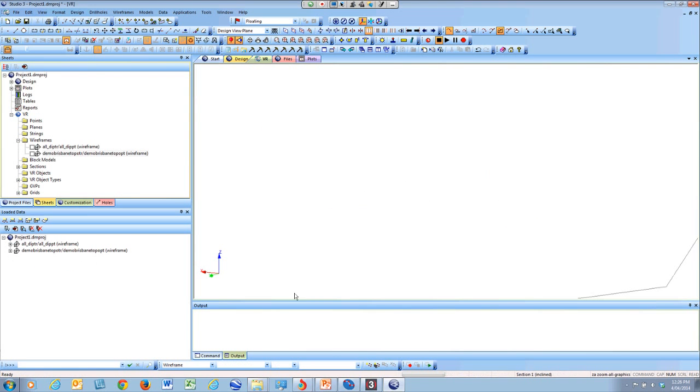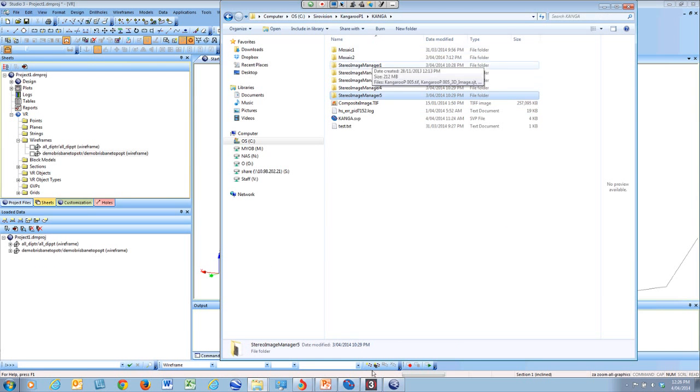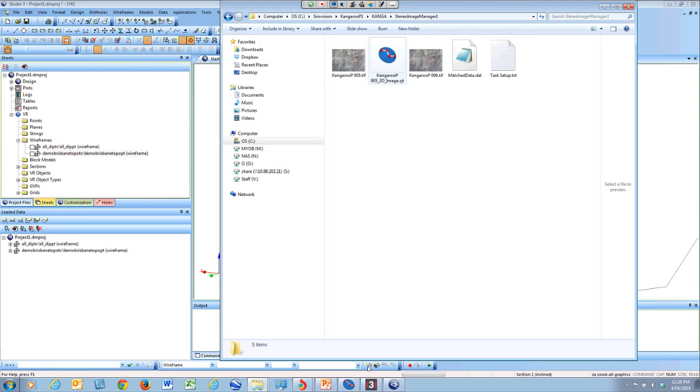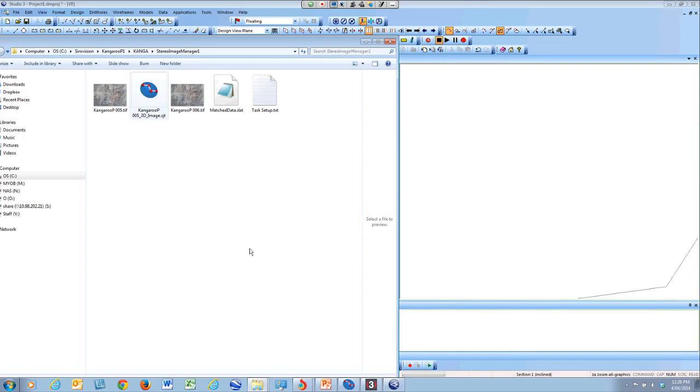You can also go to your Sirovision project that you're working in. Here's my Sirovision project. If I select the 3D image folder that's created from Sirovision, it's got an SJT file there. They're quite big files. I can drag and drop the SJT file, which is a native file to Sirovision, into the VR window in Studio. So I can also do that as well.